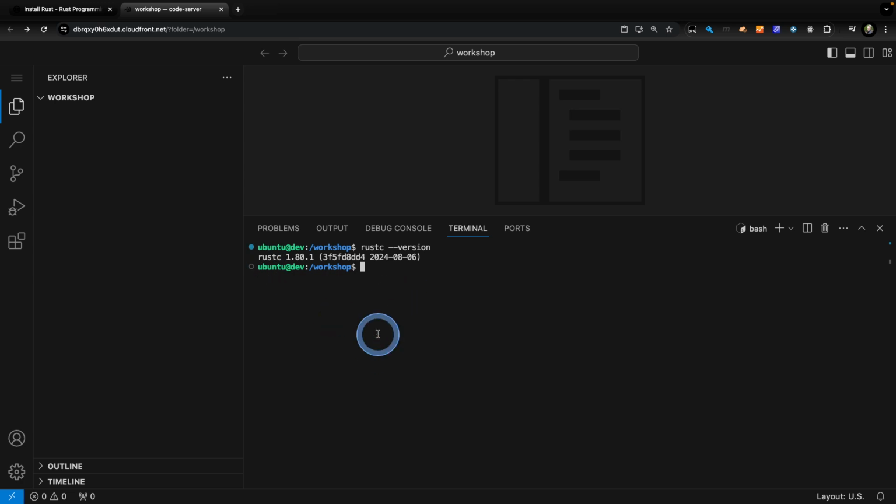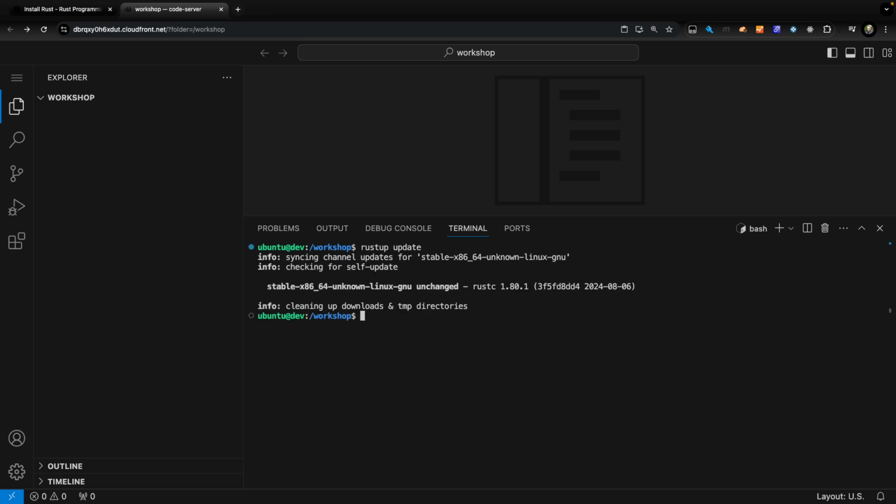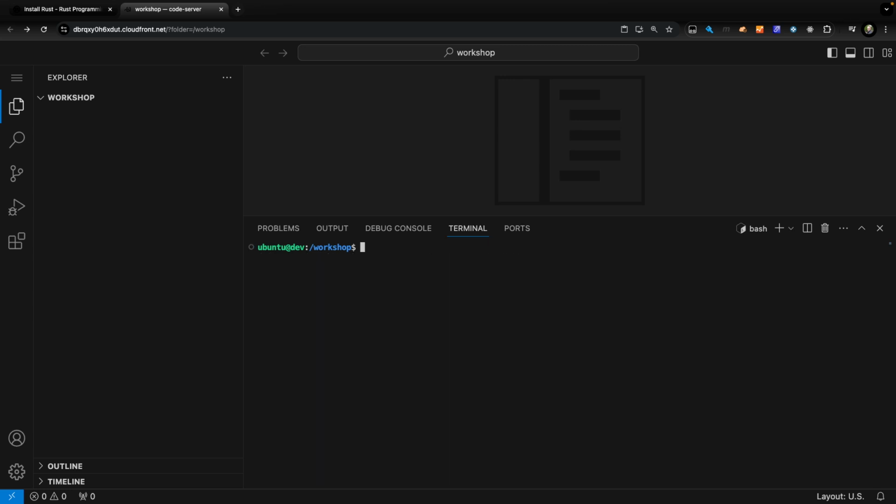So I'm going to show you now how you would perform an update sometime in the future. To do that, I'm going to type rust update. Because I've just installed it, there is no update, but you would do that in future if you want to check for an update. Okay, the next thing I said I was going to do is show you how to do a simple hello world program. So let's do that now.